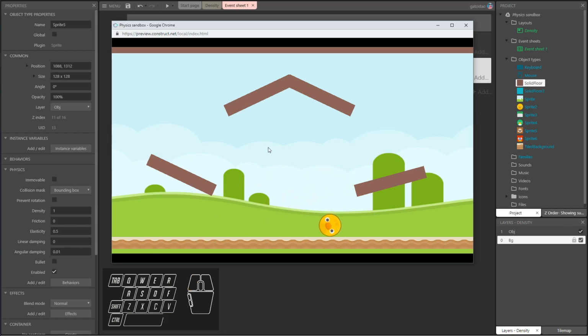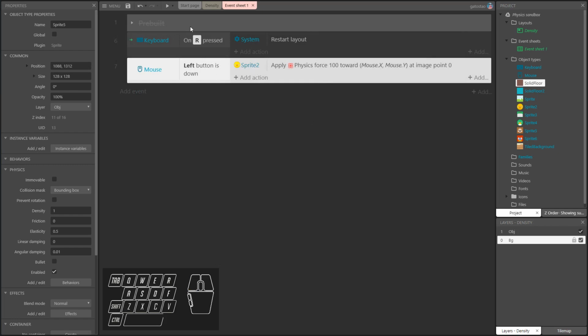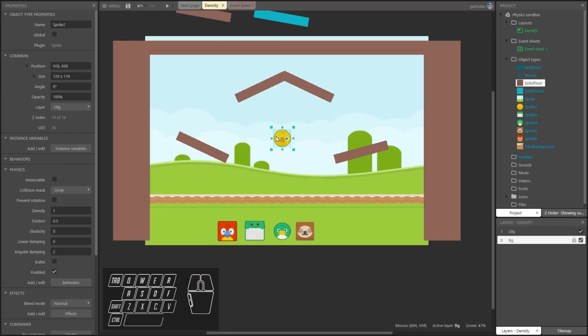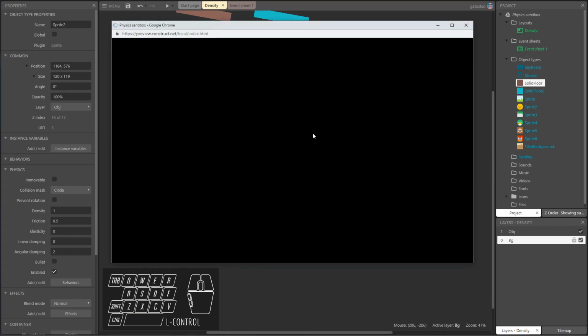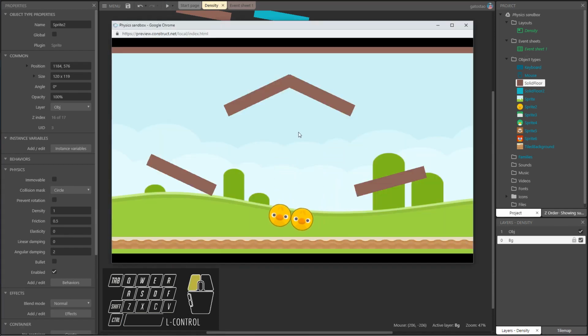You can apply this to moving objects, and you can apply this to different objects at the same time. For example, if I duplicate my little chicken here, just imagine what you can do. You can make them interact between them.